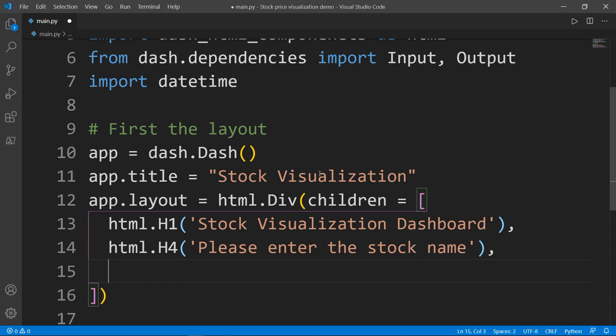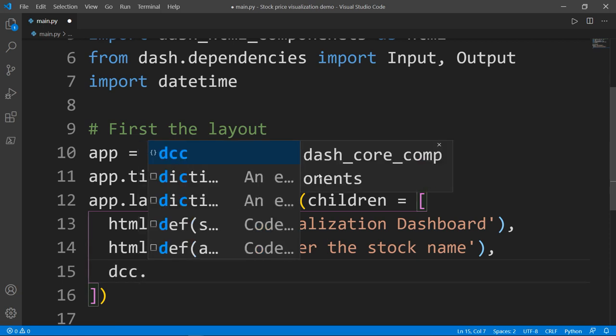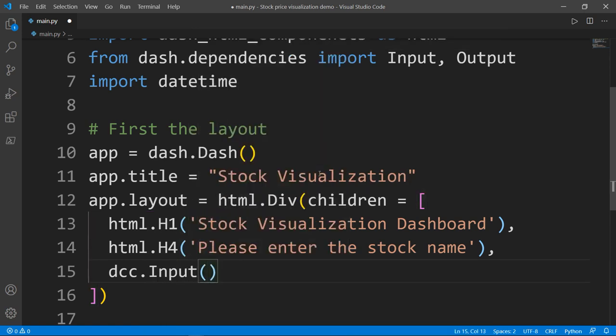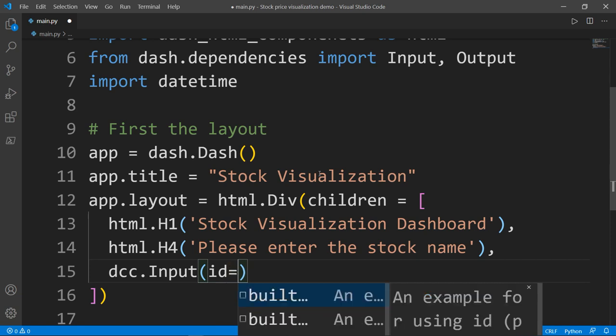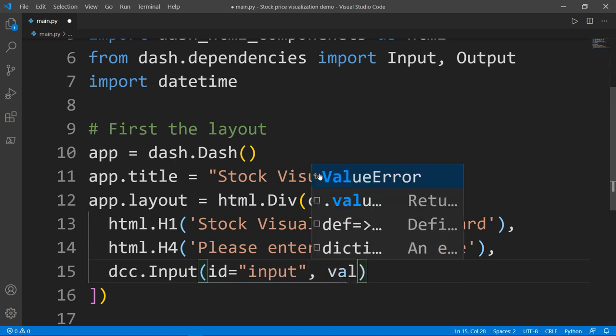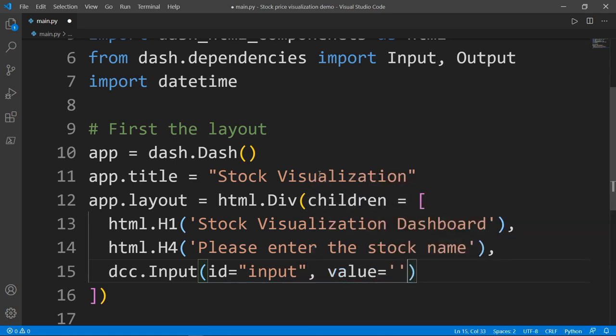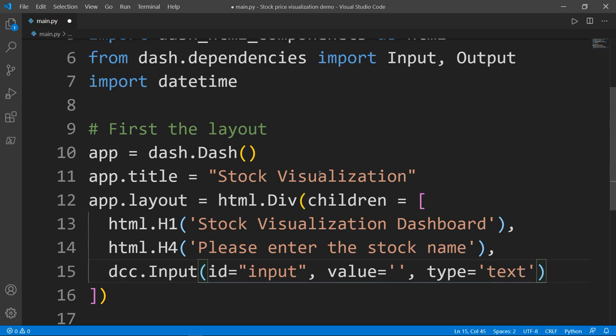Then I want the input, so the DCC, which is the dash core components dot input. And this is basically the box where you're going to type the name of the company stock that you're interested in. So we'll give it an ID, and the ID is a unique identifier for the input. So we'll call it input. Value will be equal to empty string, which means empty, ready for you to type in. And the type will be equal to text.